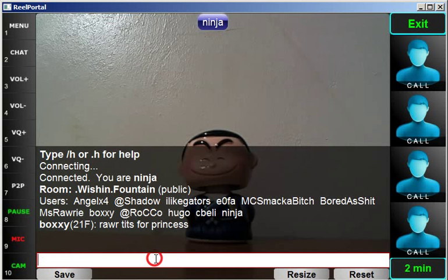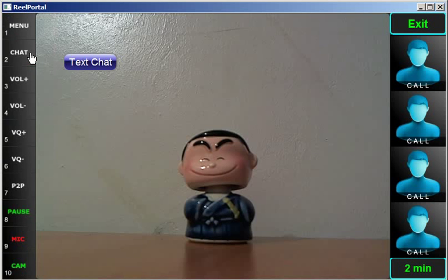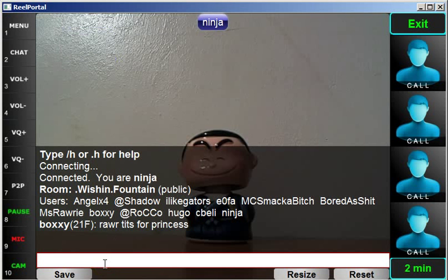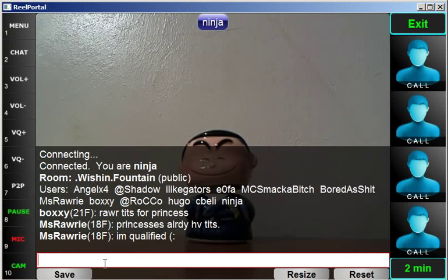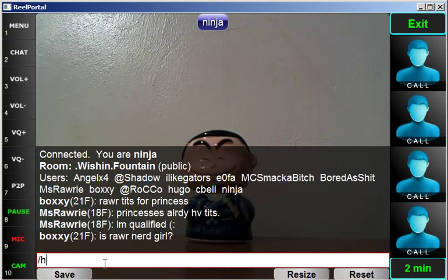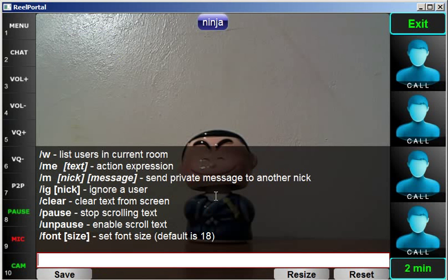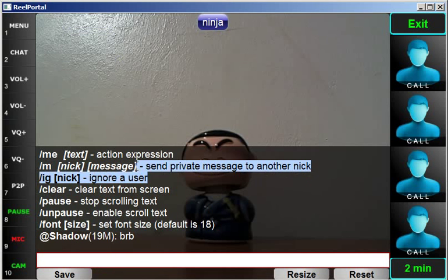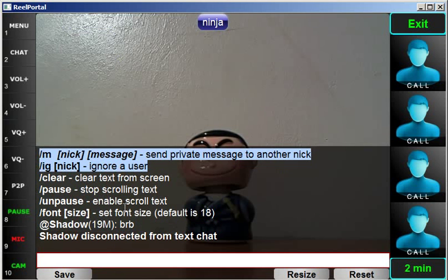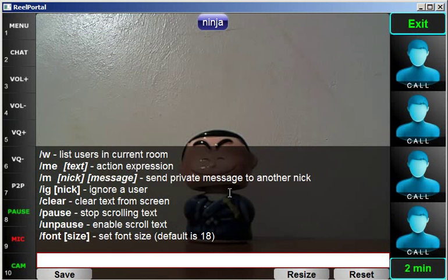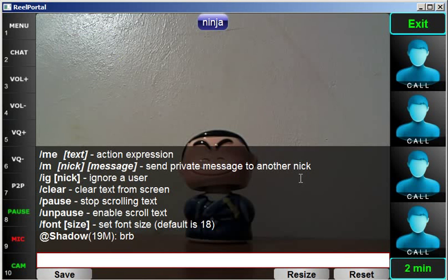While I'm in this public room, I have this text chat window open. You can of course open and close that with this button number 2. But while I'm here, if I want to know what type of commands I have access to, I can type /H, and that'll give me a list of different options. I want to bring your attention to this /M, which basically says send a private message to another nickname.